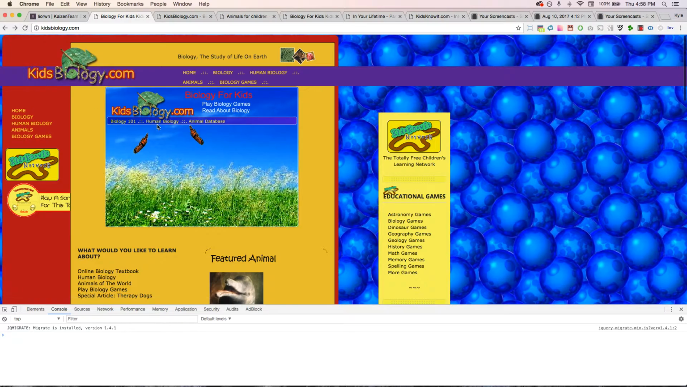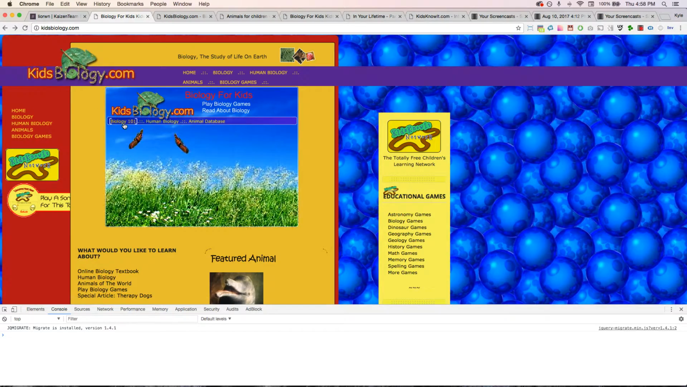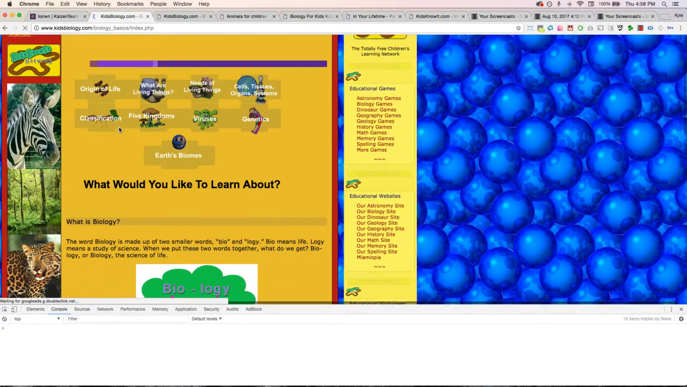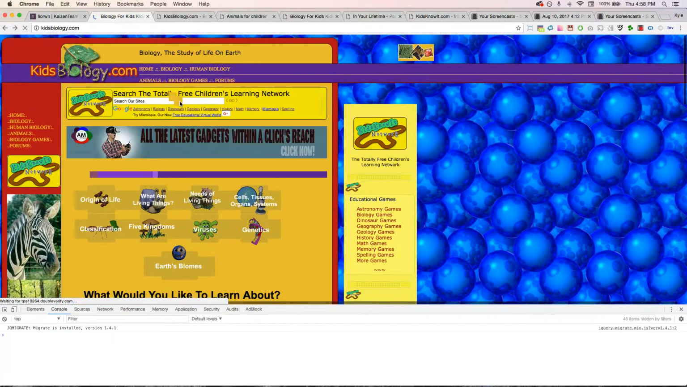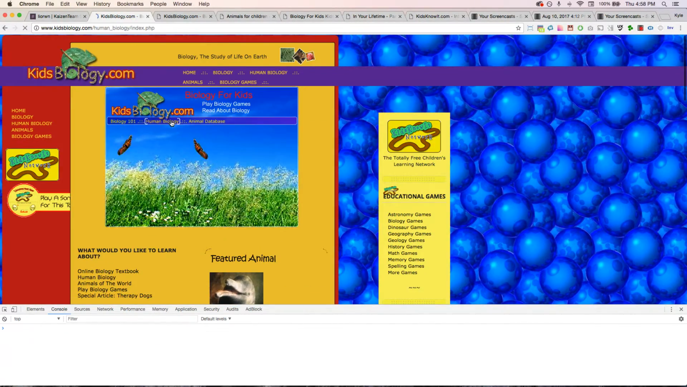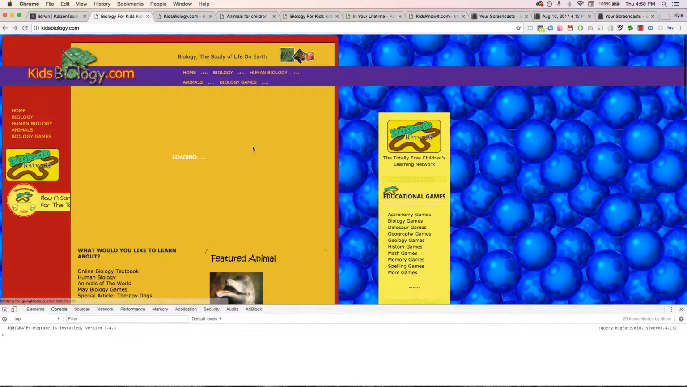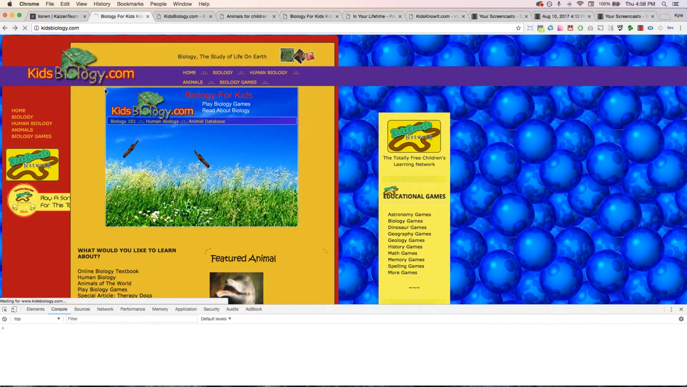Now let's go to our links inside of our little Flash player. Seem to be working okay. Animal database is taking a little bit to load. I'm not sure what's going on there, but something's going on with this animal database link where it doesn't want to load. So that needs to be taken care of.